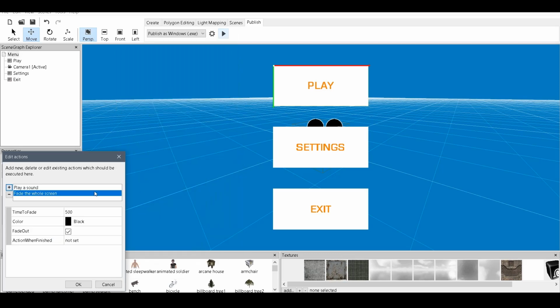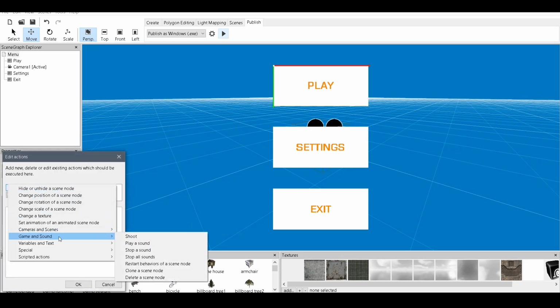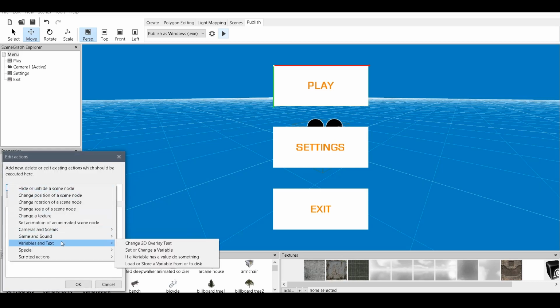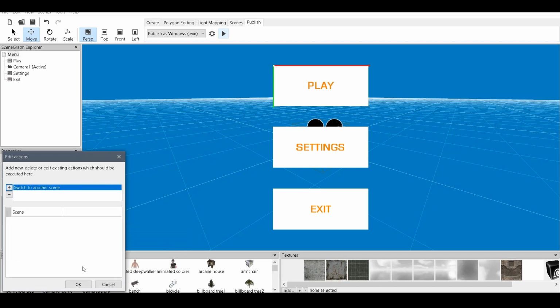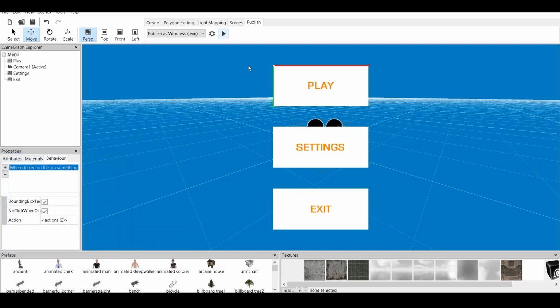What I do is fade the whole screen. Fade the whole screen is an action which is used to have a transition. So that's how I do transitions mostly. So time to fade will be maybe 1000, fade out, and after it fades out, we go right here, cameras and scene, and switch to another scene. Now, we don't have a new scene yet, so let's bring it alive.